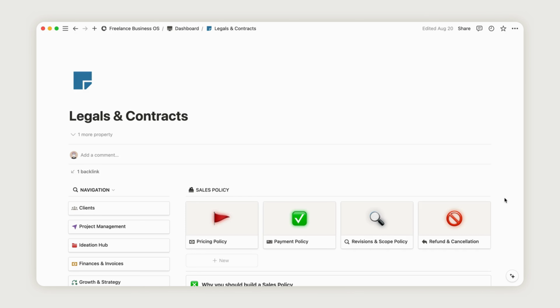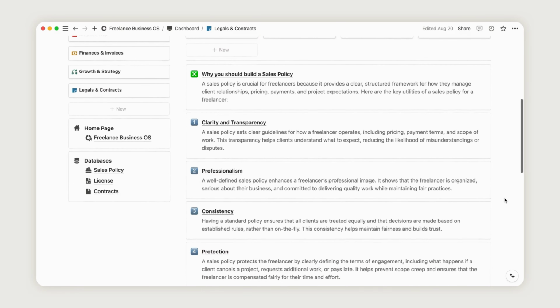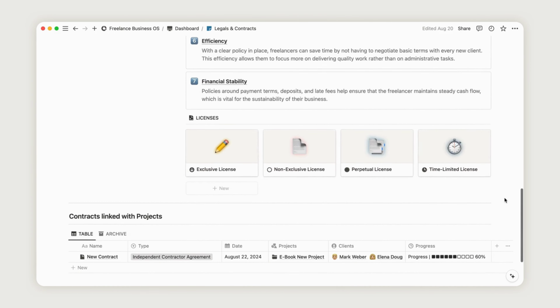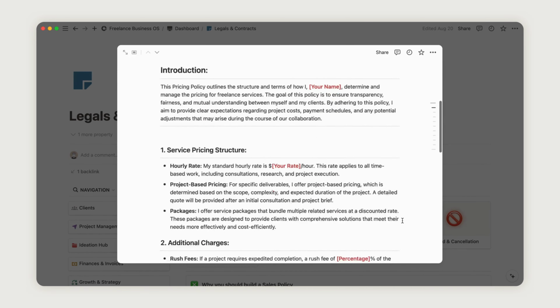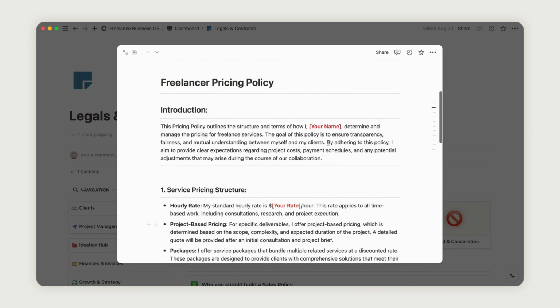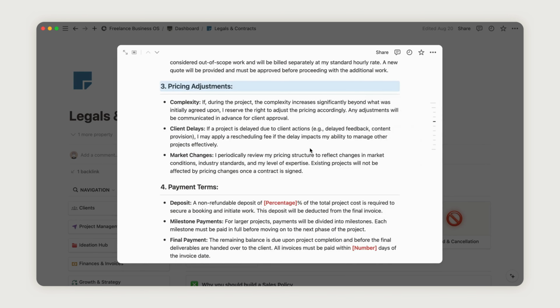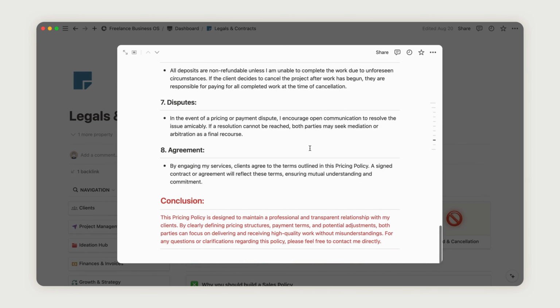For a quick overview of the Legals and Contracts section, you'll find the Sales Policy area at the top of the dashboard. To customize it, simply enter one of the templates and replace the highlighted elements with your own information. At the bottom of this dashboard, you'll find the Licenses section, which functions similarly to the Sales Policy database. Once edited, you can export these documents and start sending them to your clients.